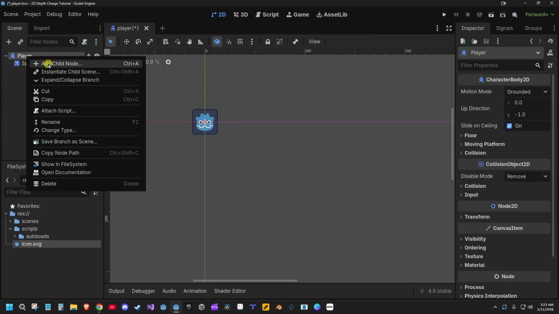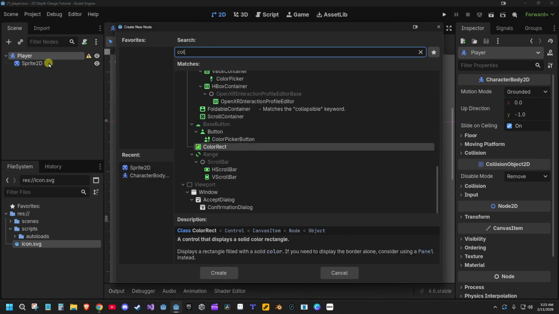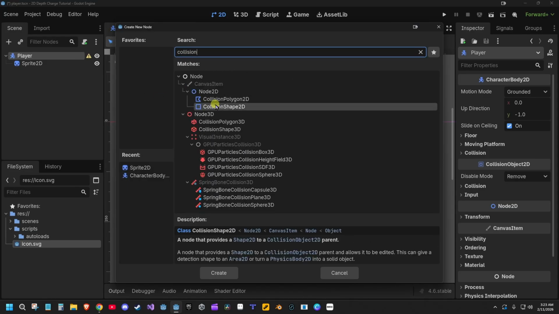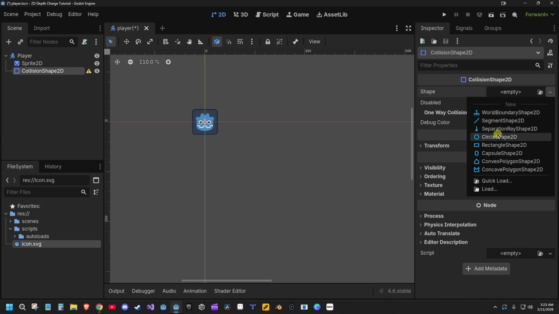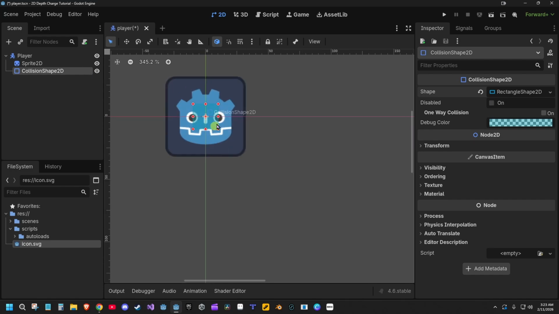And then we need a collision. So we're going to add a CollisionShape2D. We're just going to use, in the shape in the inspector, a rectangle, and then make the rectangle match the size of our player.